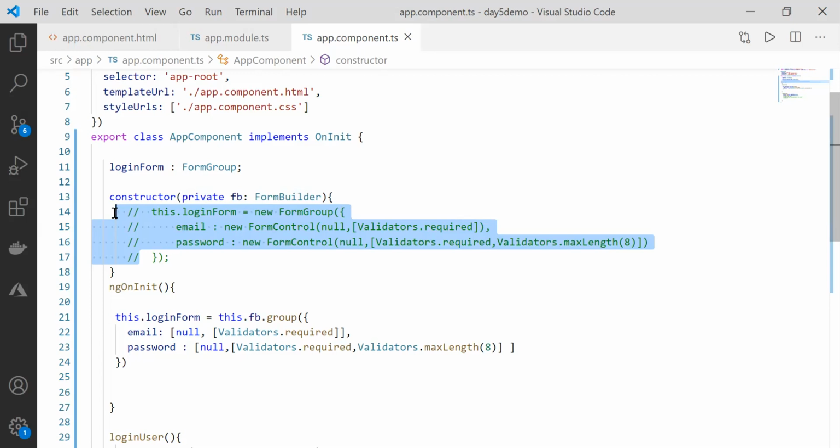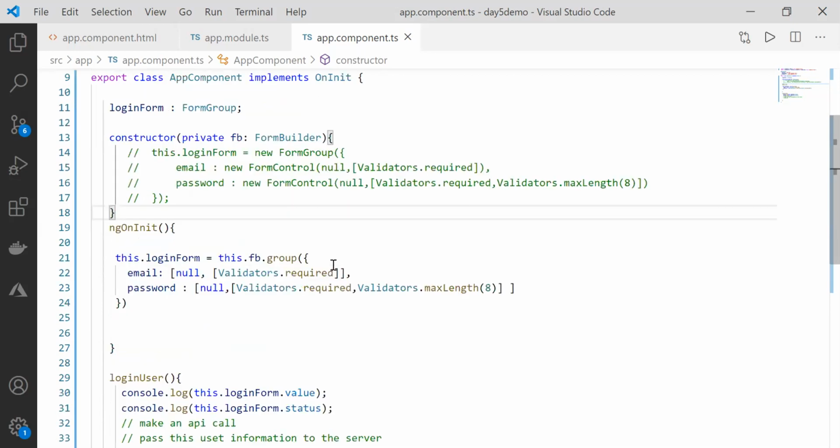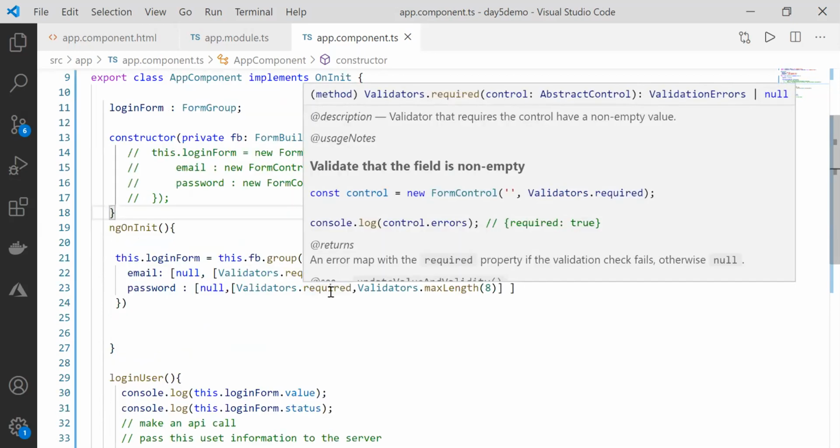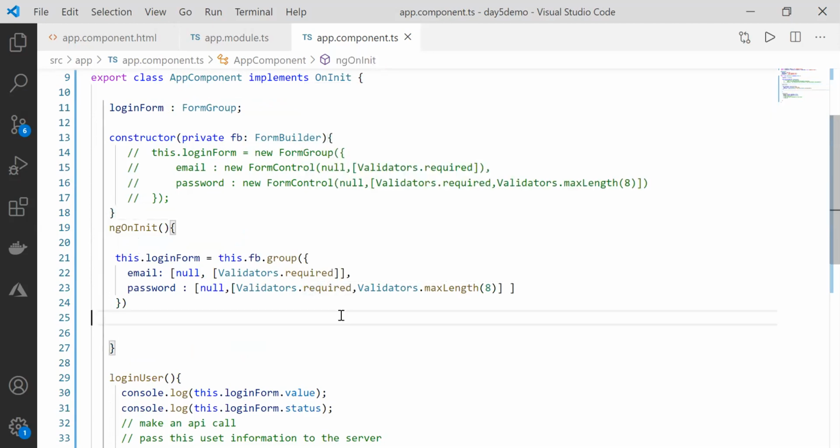Dhananjay, one question, Mahendra here. Yeah, Mahendra. So you changed from the above constructor level login form declaration to the init level, the form builder declaration, right? You're trying to achieve, like, you can pass the same object to the service.